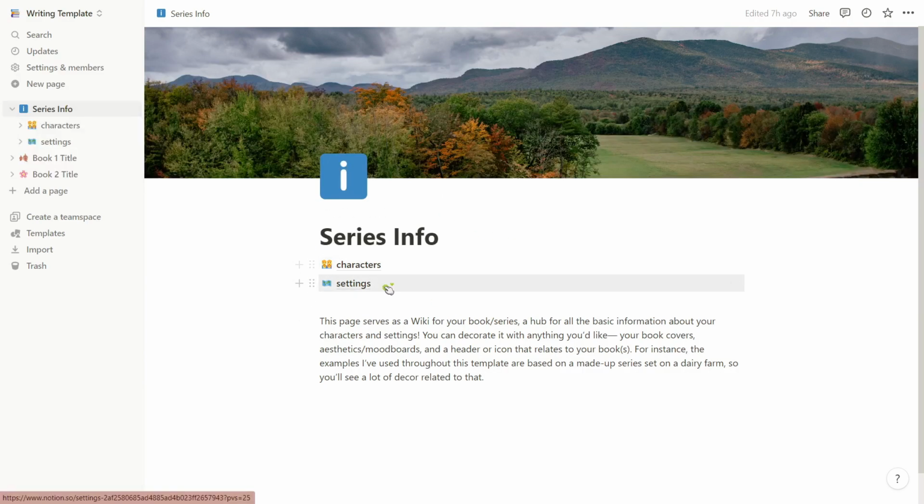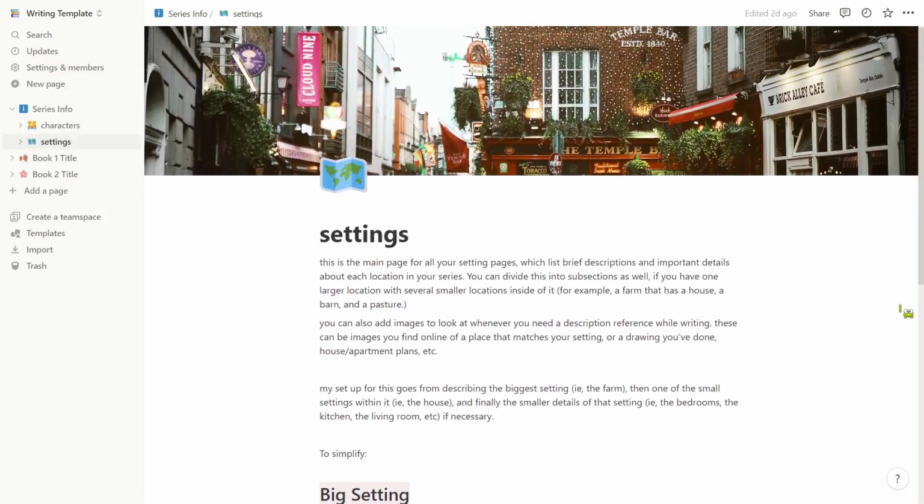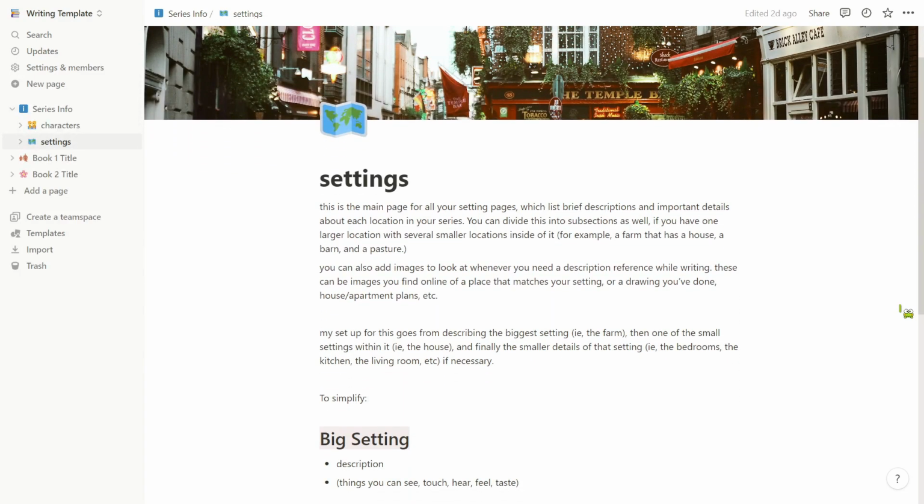Back in the series info page, we also have the settings tab, which if you click here, you can see I wrote that this is the main page for all your settings pages, which list brief descriptions and important details about each location in your series. You can divide this into subsections as well if you have one larger location with several smaller locations inside of it. For example, a farm that has a house, a barn, and a pasture. We'll get more into examples of that in a second.